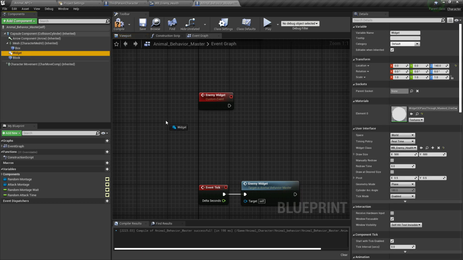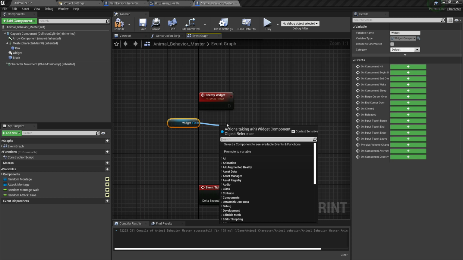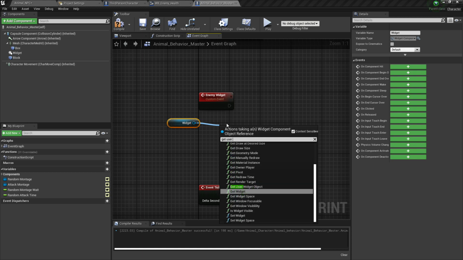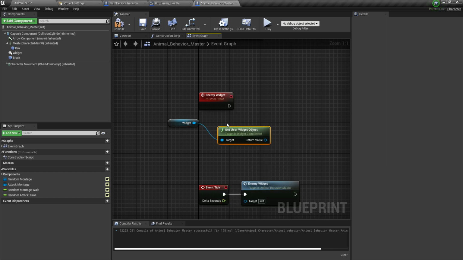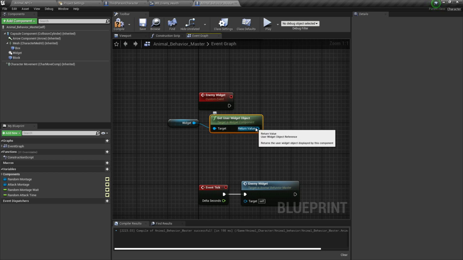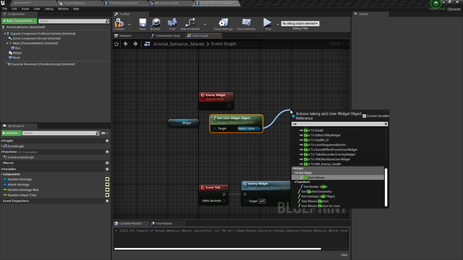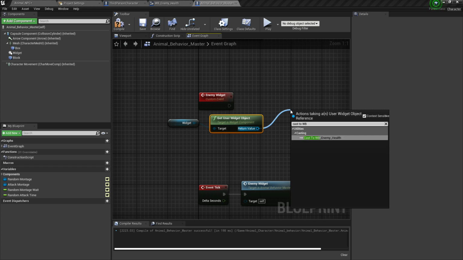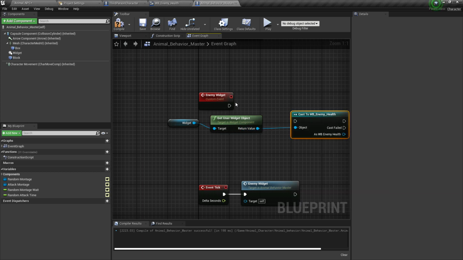Now get my widget and search get user widget object, and from here attach to our widget which we created earlier, class to WB enemy health, and add it with our custom event enemy widget.